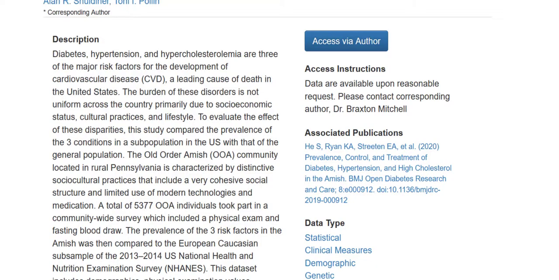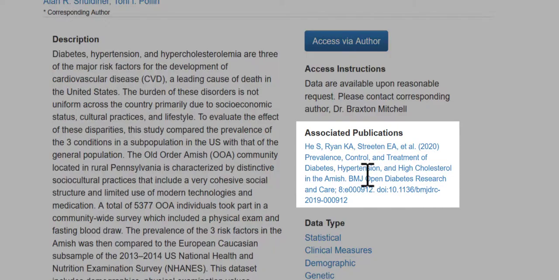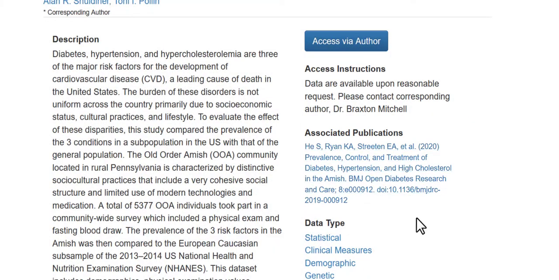Now let's return to look at some other useful features of a data catalog record. One is that it will provide a list of associated publications. This is a great way to help publicize your research and make sure your data and the research based on your data stays linked together. Or if you're accessing someone else's dataset, you can find some more context for how the data was collected.